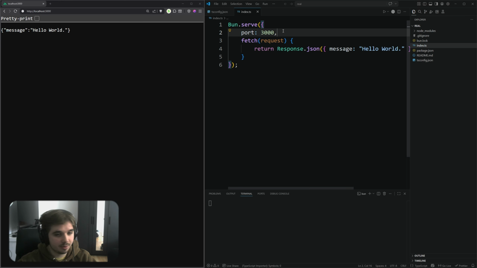The watch parameter that you can add for your run command will basically just replace something like nodemon, where it would just kind of watch your file and reload when necessary. This is just built right into Bun, which is really awesome.